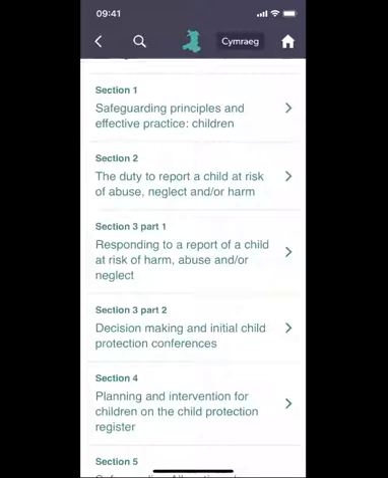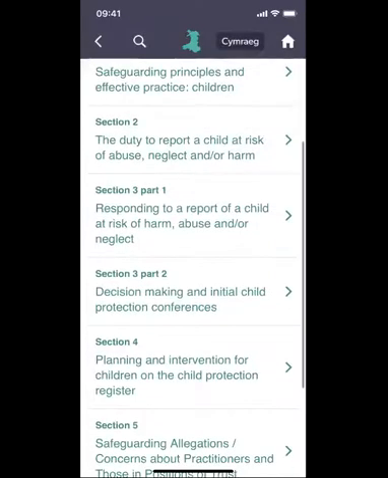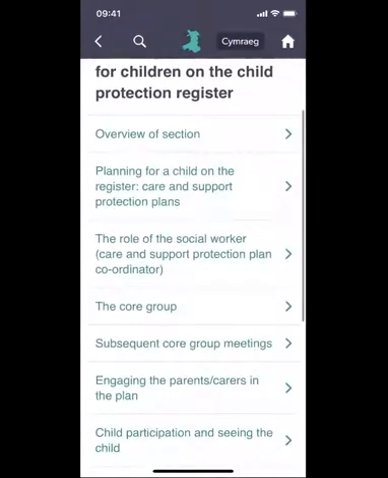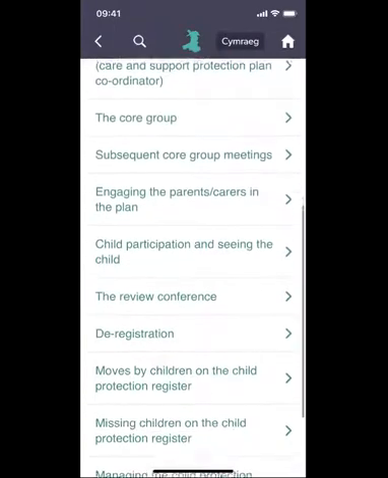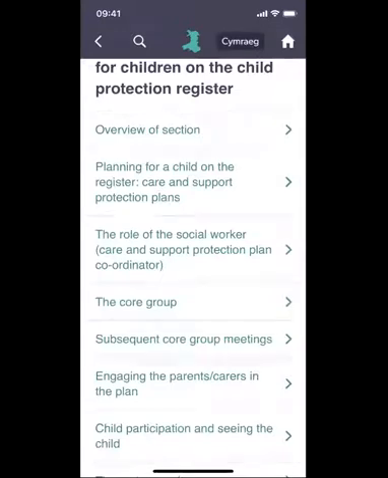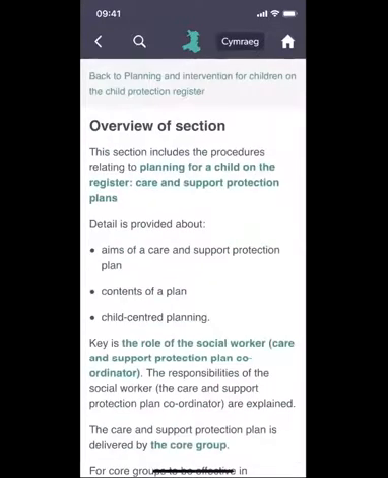So I've clicked in to the children at risk procedures, and in front of me now I have the relevant sections of this part of the procedures. Click into section 4. We see the content page of section 4 of the procedures. The overview of the section tells you what will be covered in this part of the procedures.